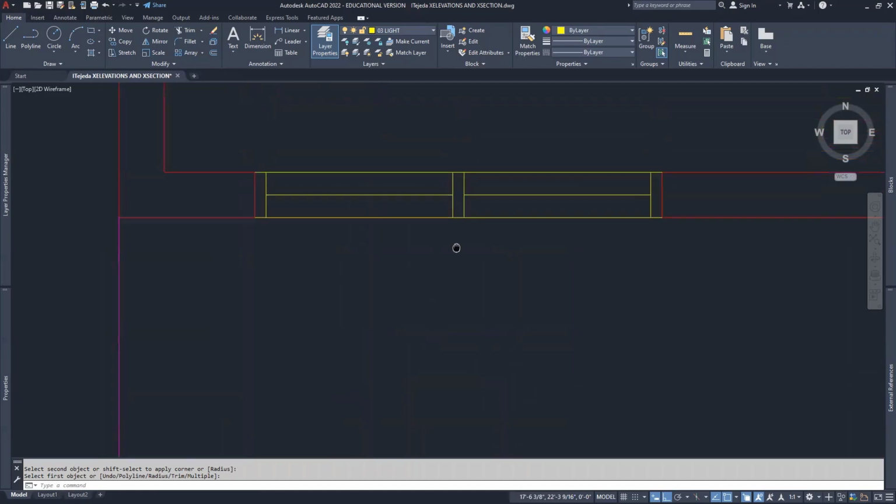I'm simply going to draw a line. So I'll type L, enter, from here straight down. And I'll just keep it at about this distance, enter. And then I'll offset that 2 inches.